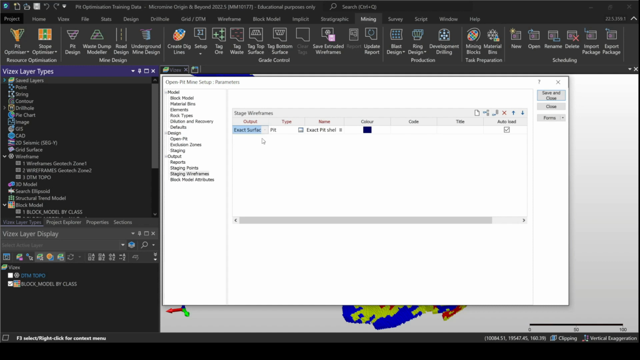This means that for the smooth one, the wireframe is going to use the block centroids to create a wireframe. And for the exact surface, it's going to follow the blocks, and you're going to have that blocky shape, but it is more accurate. And you can go and smooth it out or make adjustments during the detailed design process.